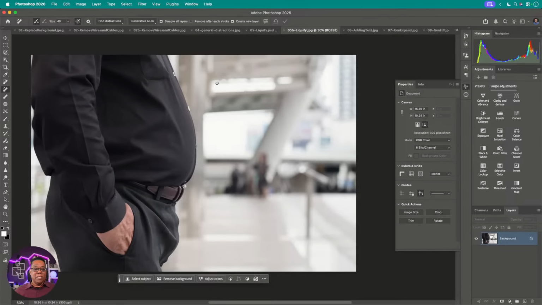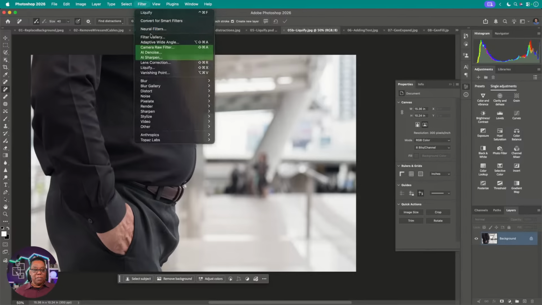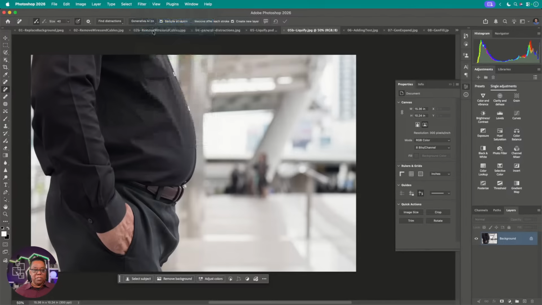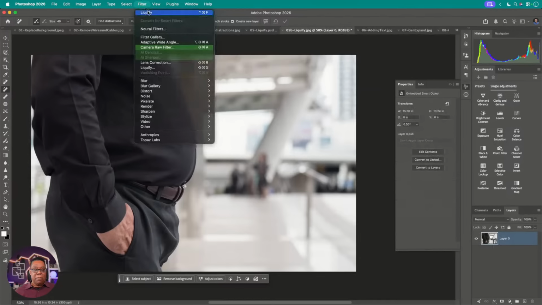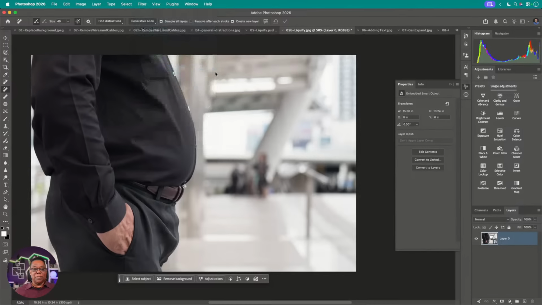So for example, I can do the same thing: Filter, Liquify, or first convert for Smart Filters. Now, by the way, you notice that there's Liquify here and Liquify at the top. The one at the top is not the one you want. That's the one that just does the last one you did over again. So this is not a face, so we don't need to do that one again. We want to come and start from scratch.